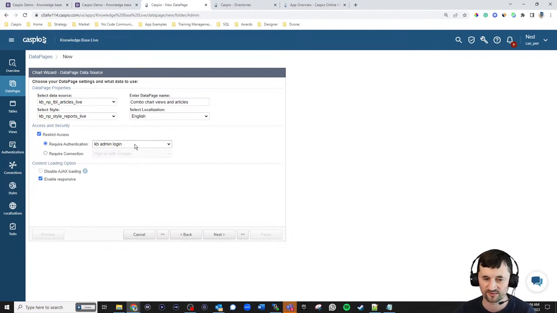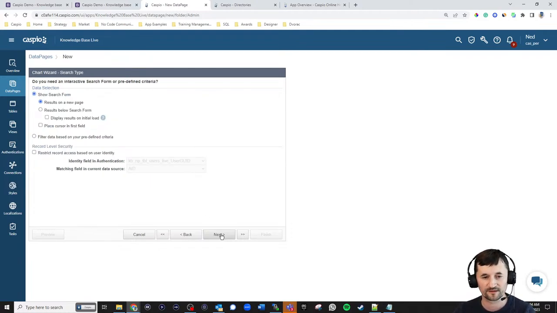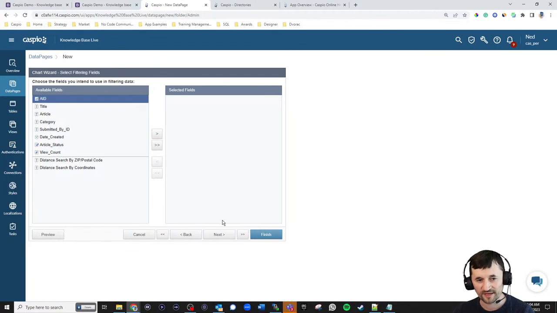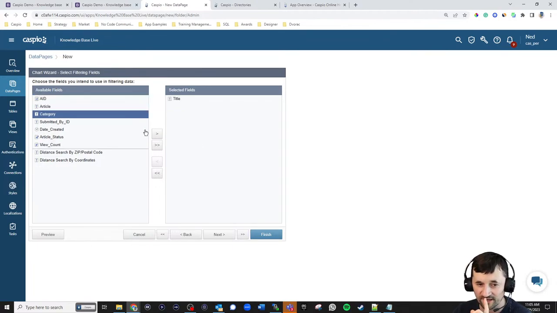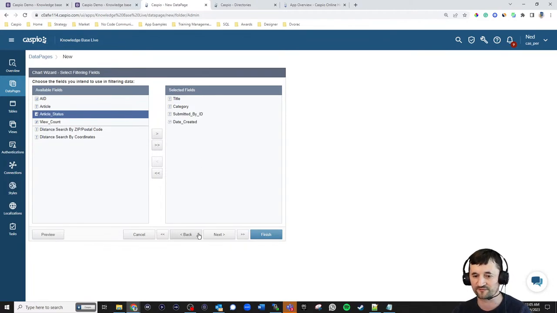So this is only accessible by the admin level user. Hit next. We need to filter the chart. Admin doesn't need any RLS enabled because we should be able to see all the data from the table. And now, because we're passing all of those values as parameters from the search form, we have to receive all of those values. And you only have to set this up once, and then you can copy the chart and apply the same settings to all of the other charts. So we have title, we had category, submitted by ID, and date created. Those are our filtering fields.